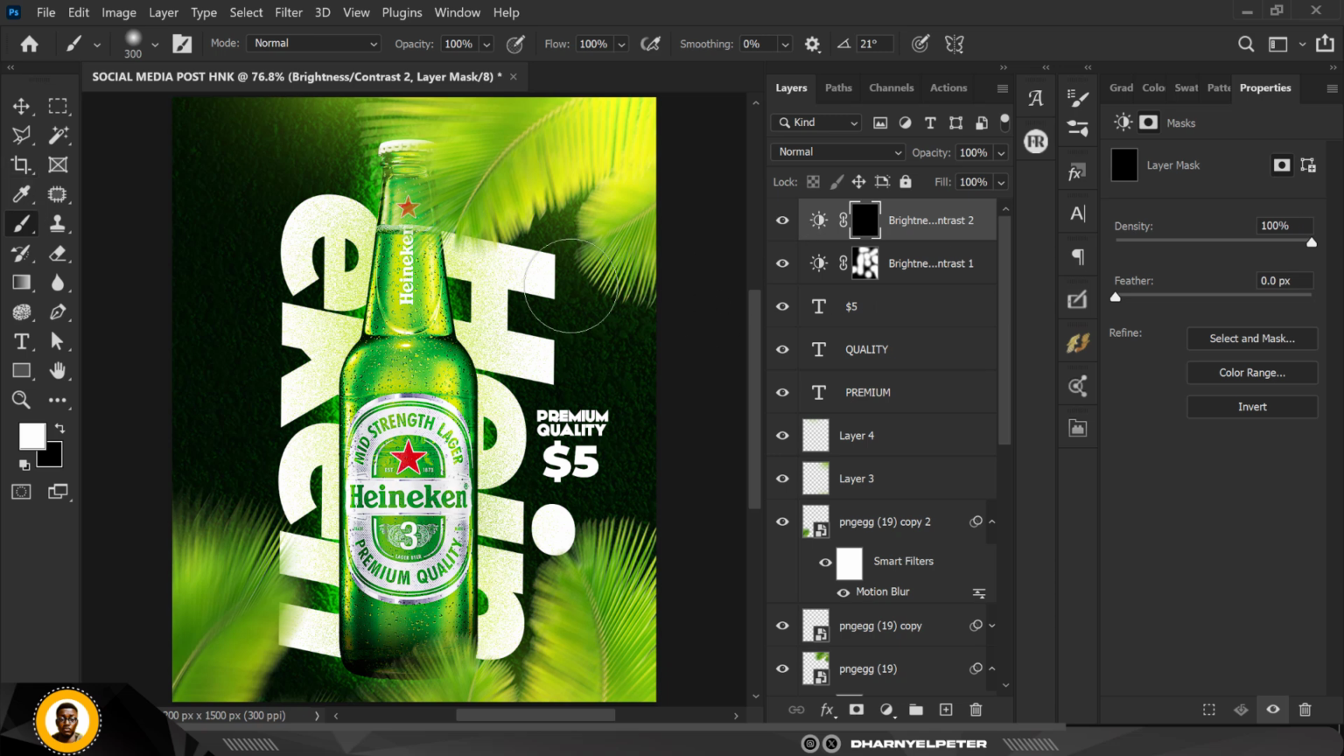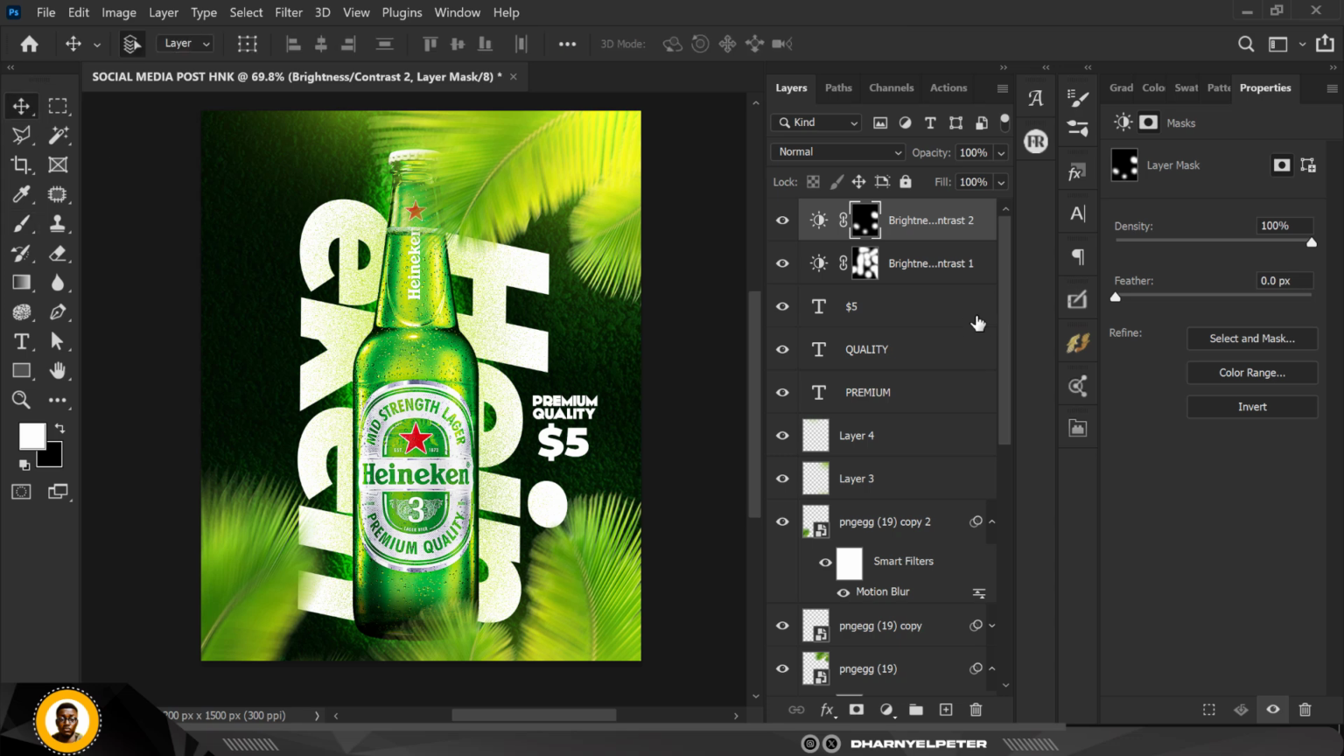Voila. Go over to the brush again, and I'm just going to brush on these areas alone, the tip of the palm leaf like this, only the tips alone. I'm not going to touch the bottle this time, and there you go.